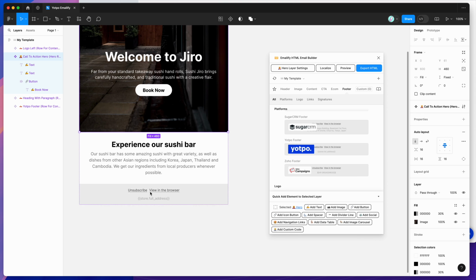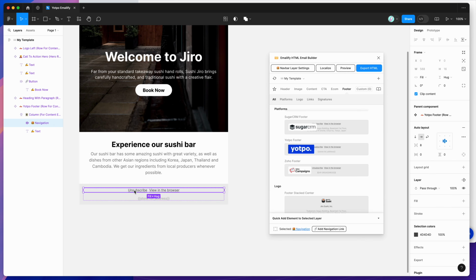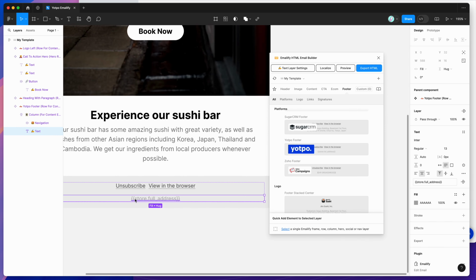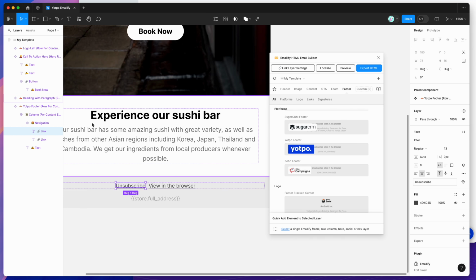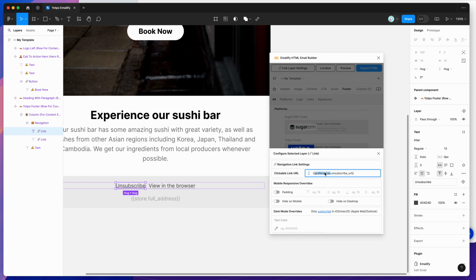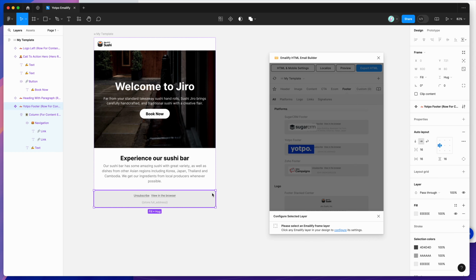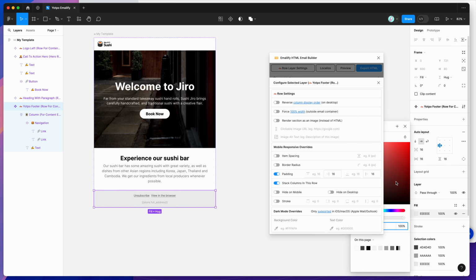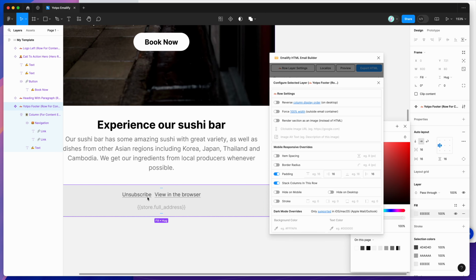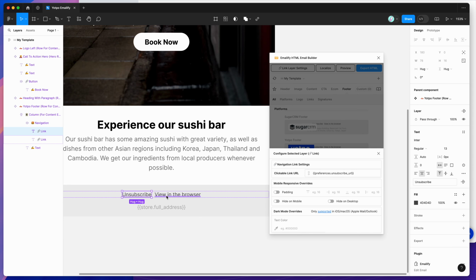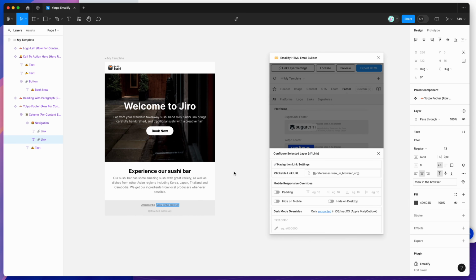And what that's going to do is it's going to populate the required links and the required full address. So these are required fields in the Yotpo platform. So you can see if I go to the navigation link here, you'll notice that the unsubscribe URL is automatically pre-populated, and same with the view in browser link and the store full address variable, which is required as well. So you just want to make sure that's added in there. You can again customize this to your own liking design-wise, but you just want to make sure that you've got those footer links in there before we export our template.